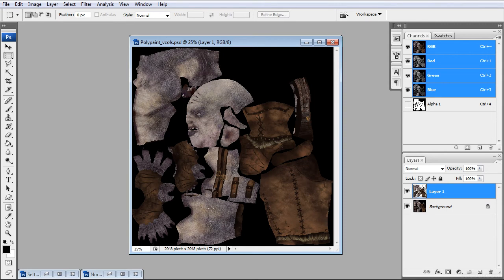And I'm also going to show you how to set up 3 different ways of baking in xNormal using raycasting, cages and external cage files. So I hope you find the information useful, and let's get started.